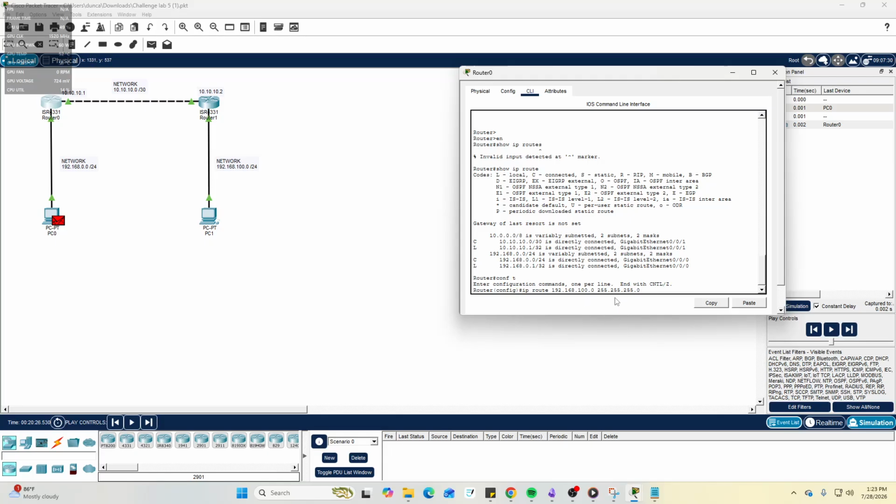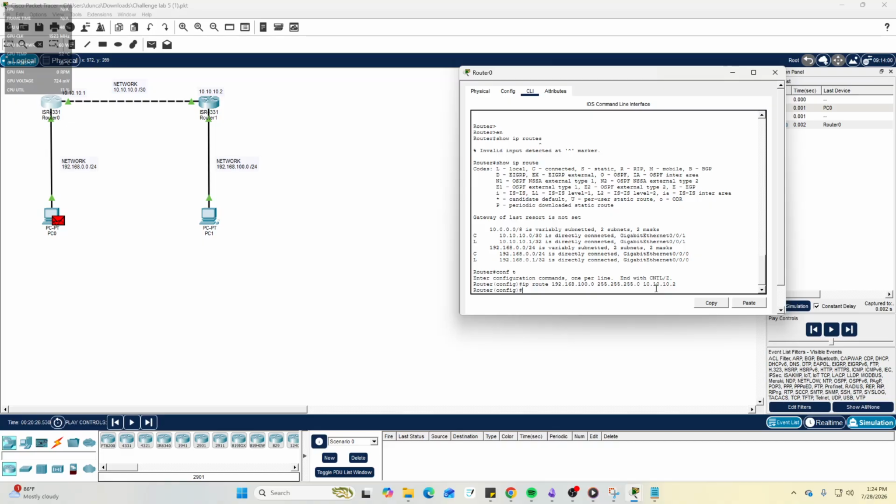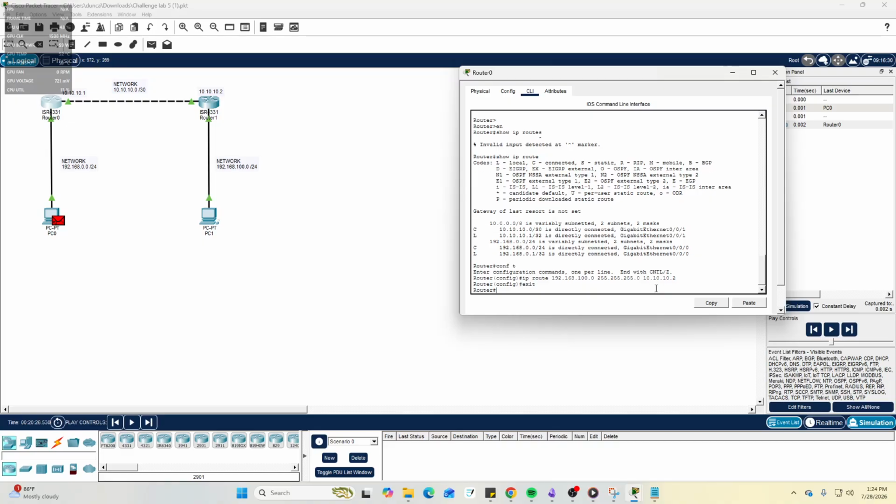So now we're gonna do the hop. Once we get out of here, which hop are we gonna encounter? We're gonna encounter 10.10.10.2. So I'm gonna put that over here, that 2. We're gonna click on enter, right? And we're gonna go on exit.